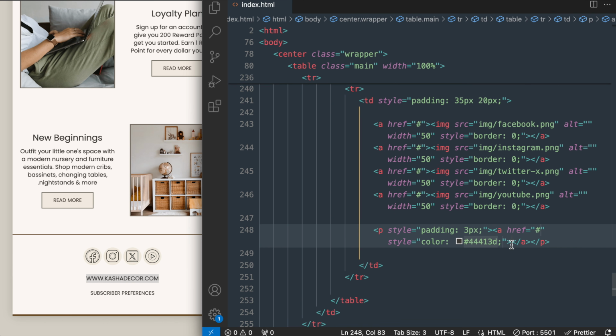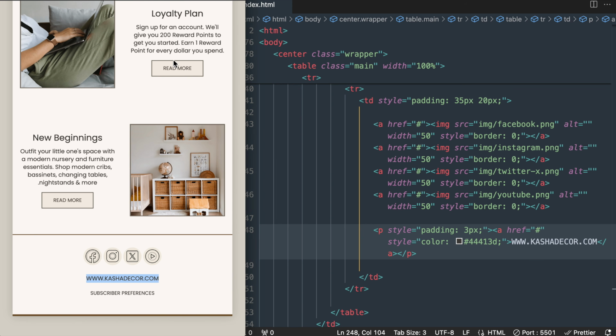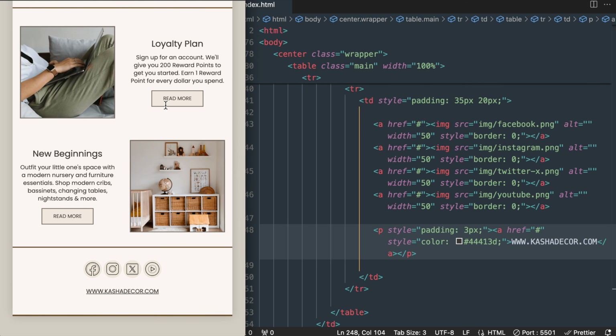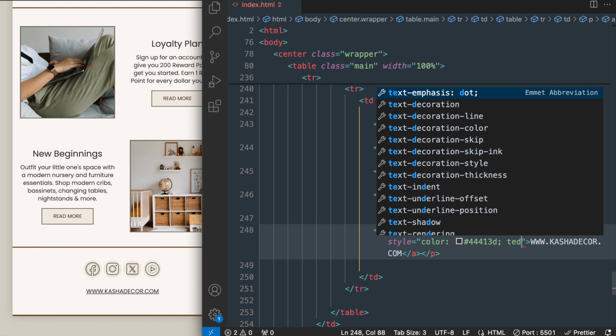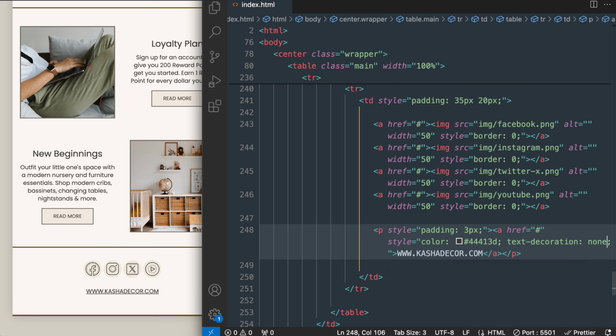I'll add the kashadecor.com URL. And we still just need to remove the underline with text decoration none. Okay, so that's looking good. We already have it in all caps. You can also use text transform uppercase.